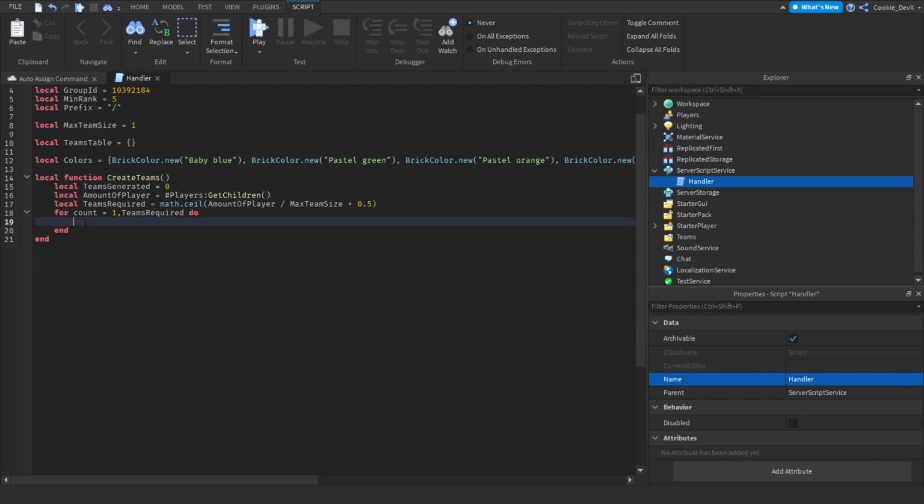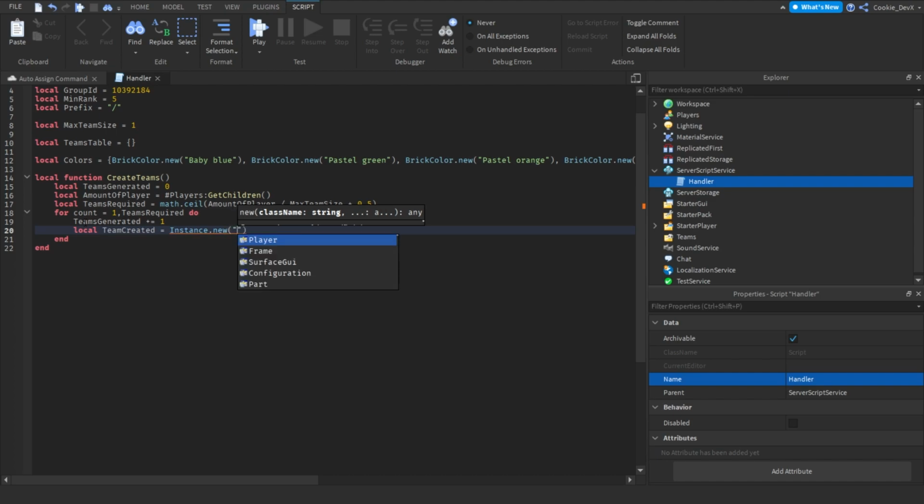So to start off, we can say teams generated plus equals 1. So now we're adding 1 onto the teams generated variable, and this is important for naming purposes. And then we're going to say local team created equals Instance.new, and this will create a brand new instance, and then we're going to use these speech marks, and then we're going to call it a team. So we're creating a brand new team.